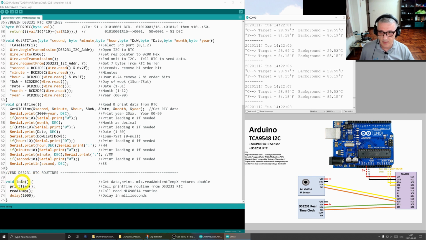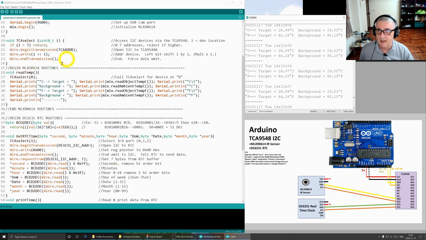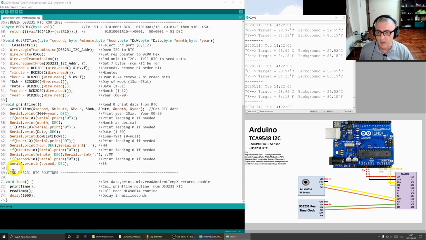Finally, down here is the main loop. And so this calls the print time, which is this real-time clock, and then the read temperature, which is the routine up here to get our infrared temperature. I delay it by 1 second, and that's pretty much it.